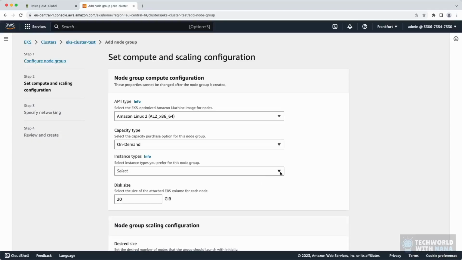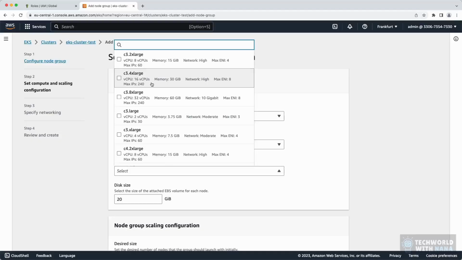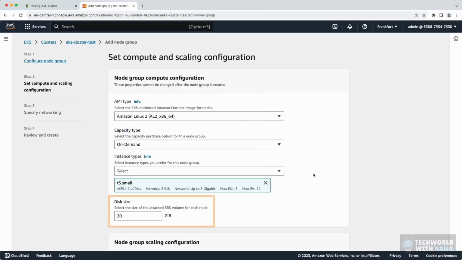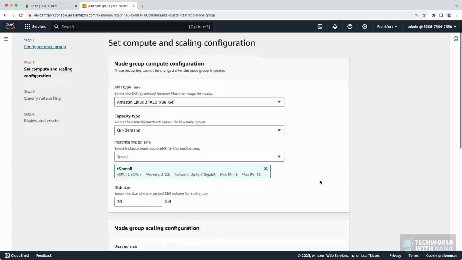We have the instance type. We can choose T3 small. So the type has CPU and memory resources defined here, and we see that for each instance. And this is the storage. So that's going to be the EC2 configuration.